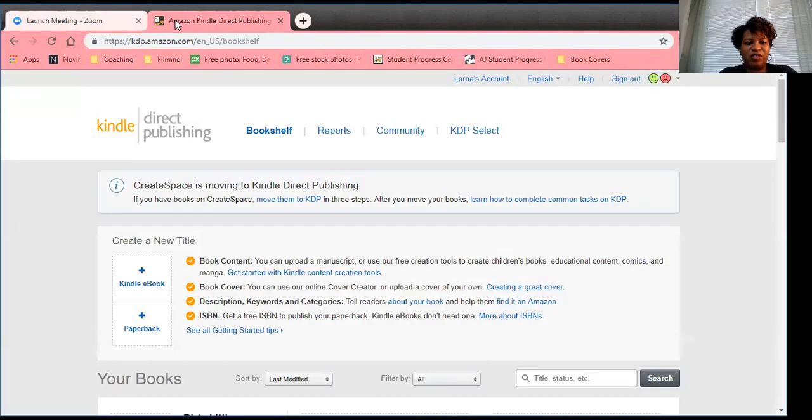And the first thing you're going to do is go to kdp.amazon.com, as you can see right here on my screen. kdp.amazon.com. Now, if you do not have an account with KDP, with Kindle Direct Publishing, you will need to create an account. Of course, I have an account already, so it brings me to this page.